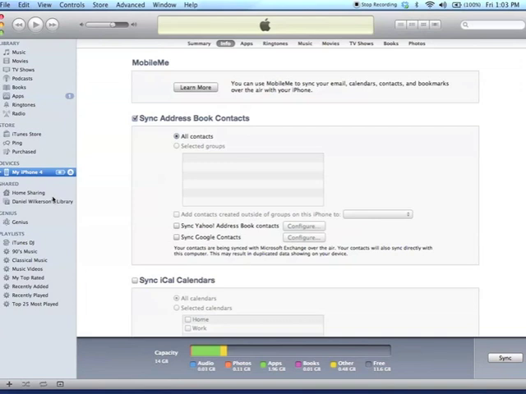So hopefully, now that you have an idea of the three different kinds of communication between iTunes and your device, which is syncing, backing up, and transferring purchases, you'll be much more confident in knowing that all of the important data on your mobile device is also on your computer.